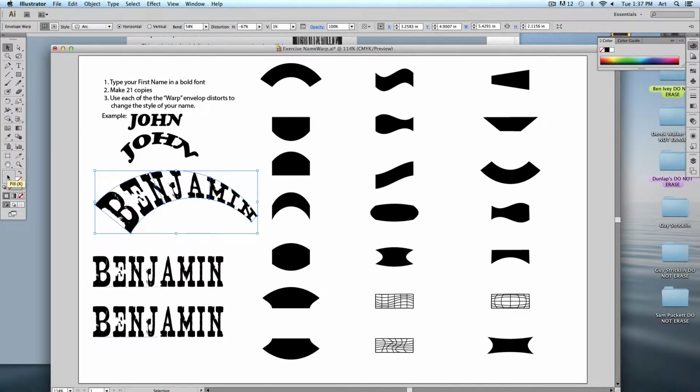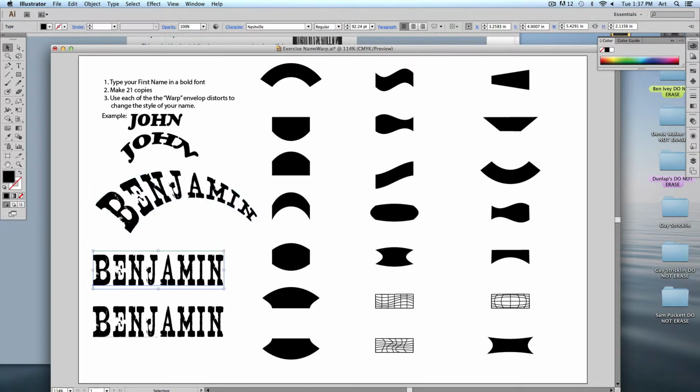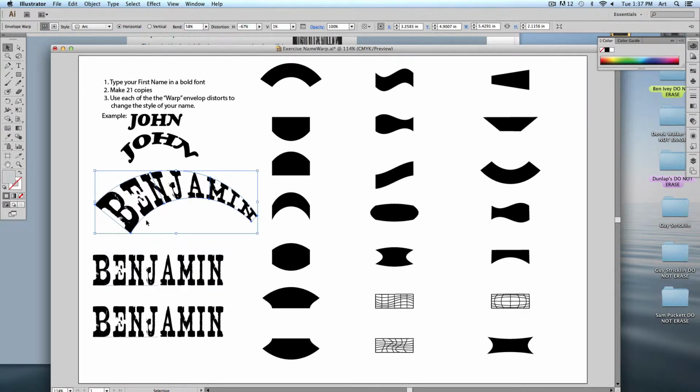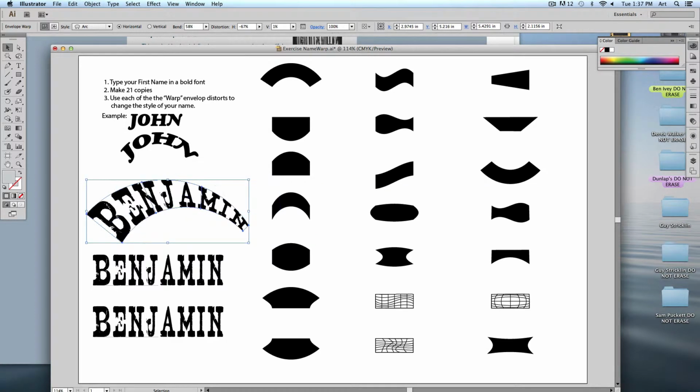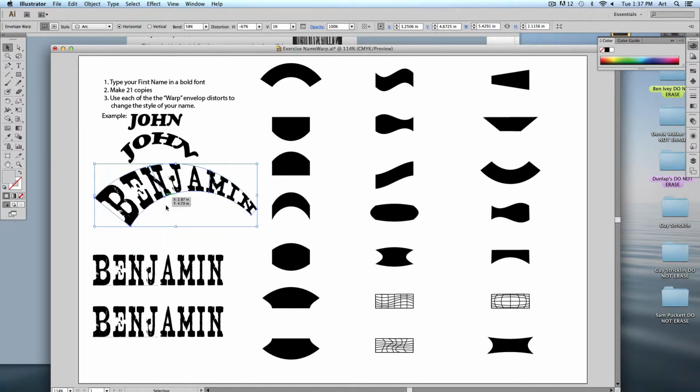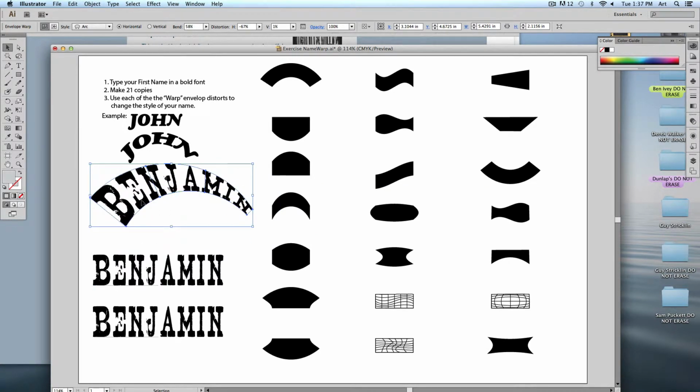This is what Illustrator is doing. It's taking your type object and it's putting it inside of this particular shape. The shape is called an envelope, and it's basically distorting and warping it to fill up this entire envelope. So as you're moving it, you're not moving the words, you're moving the envelope around, and it's just putting the words inside of it.